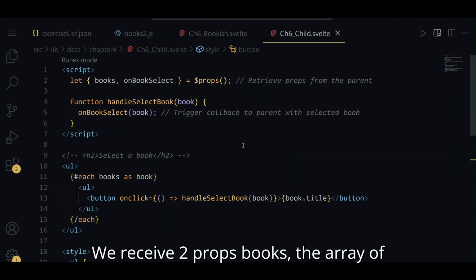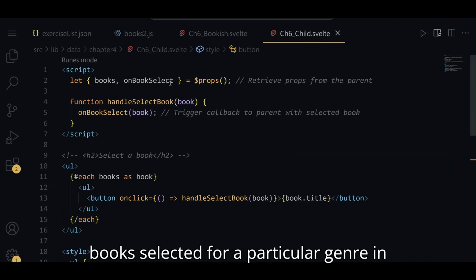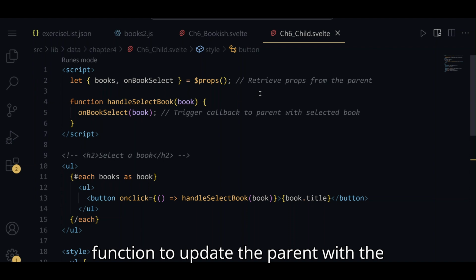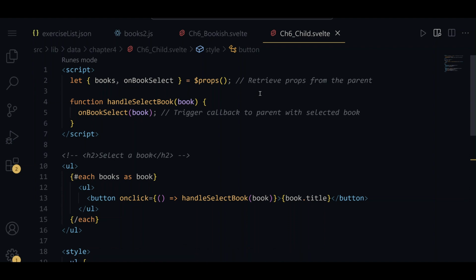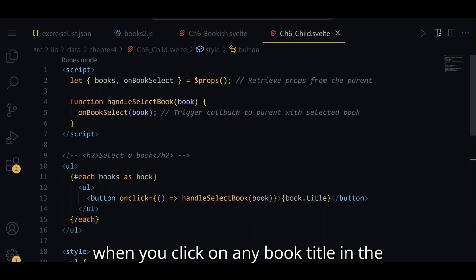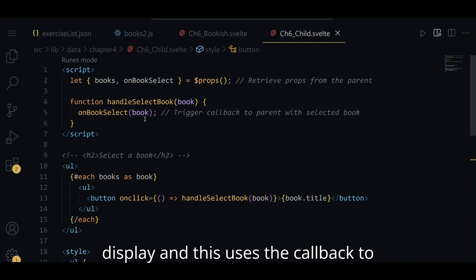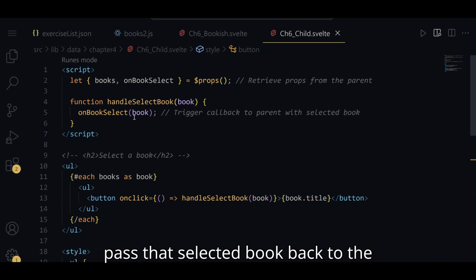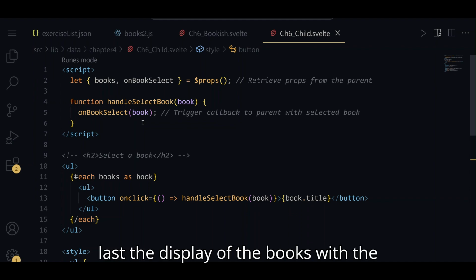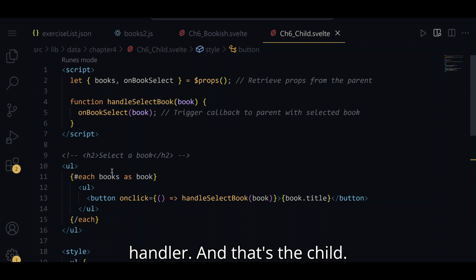We receive two props, books, the array of books selected for a particular genre in the parent, and onBookSelect, a callback function to update the parent with the book selected. Function handleSelectBook is called when you click on any book title in the display, and this uses the callback to pass that selected book back to the parent. And last, the display of the books with the onClick event listener calling the handler. And that's the child.